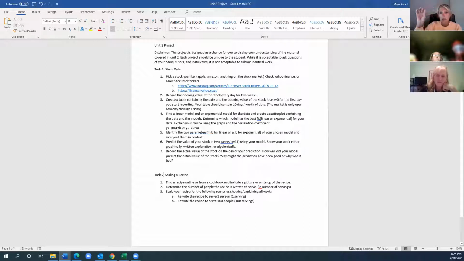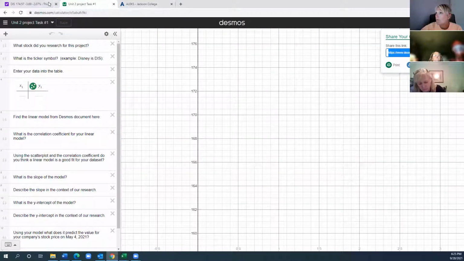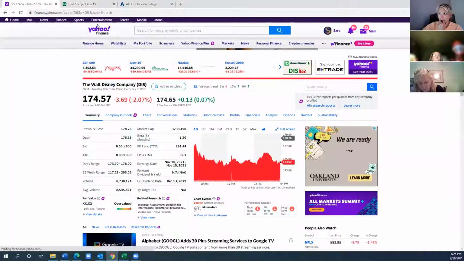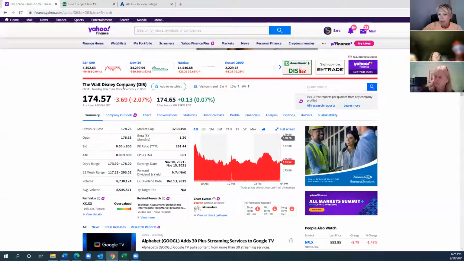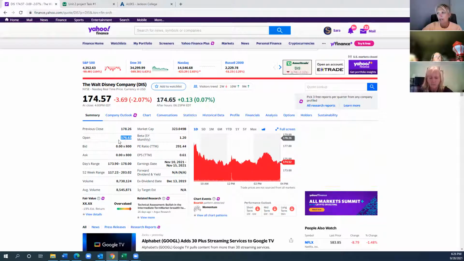You can just type in the company at the top, and it's going to give you their 3-letter code. Then it'll take you to a page that has a lot of information on there. And you really just need to use the opening value. I'll show you that here in a minute. Okay, so you can see that I chose Disney. So my code is DIS. And right here where my mouse is, it says open, and it opened at $176.63. I just want you to track that for 10 days.